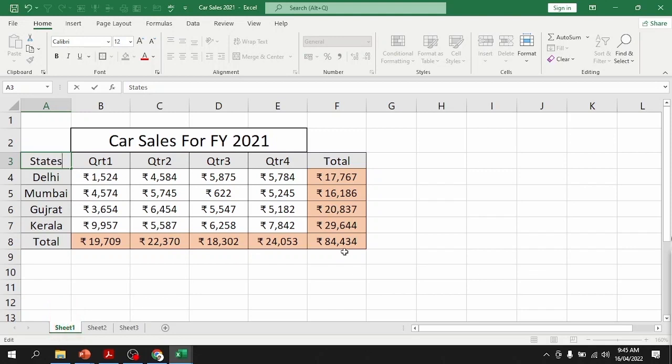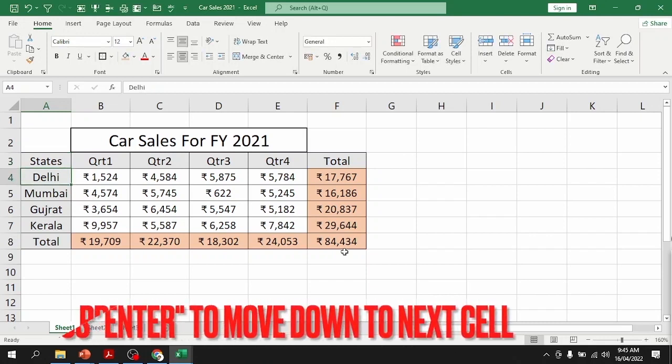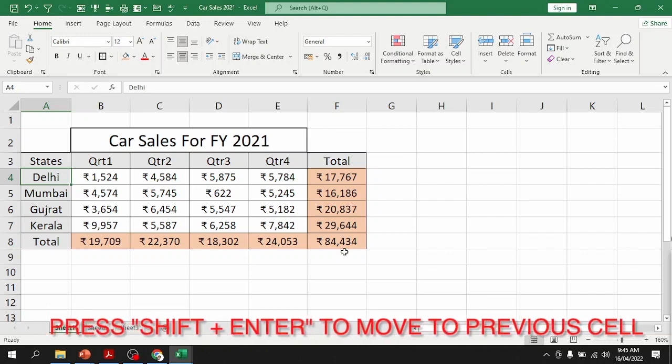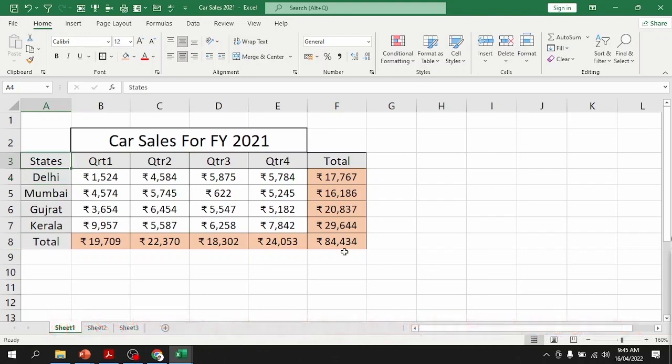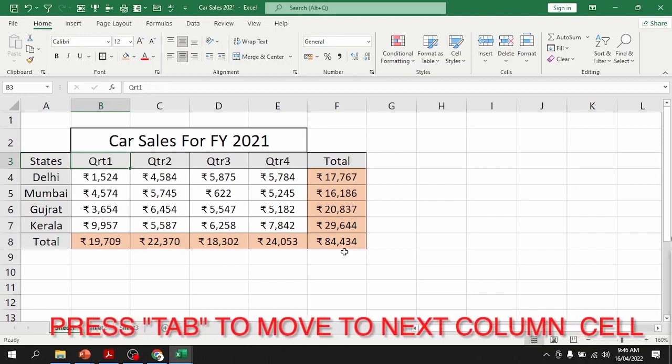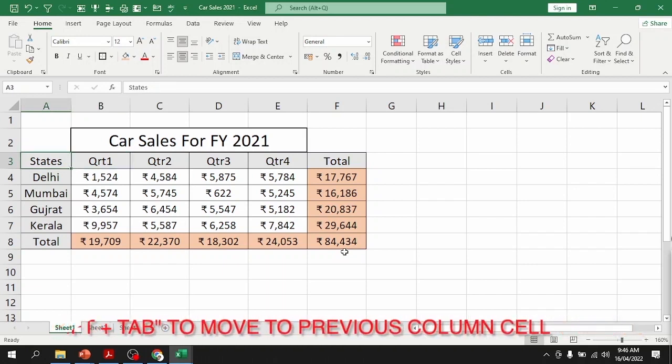To move down to the next cell, you press Enter, and it will move down to the next cell. To move up to the previous cell, you just do Shift Enter, it will move up, right? Now if you want to move to the next column, you just press Tab, and if you want to move back to the previous column, you press Shift Tab, right?